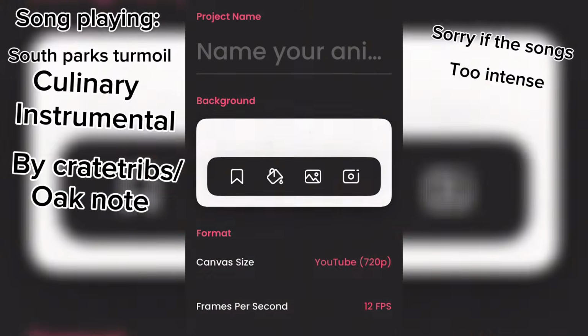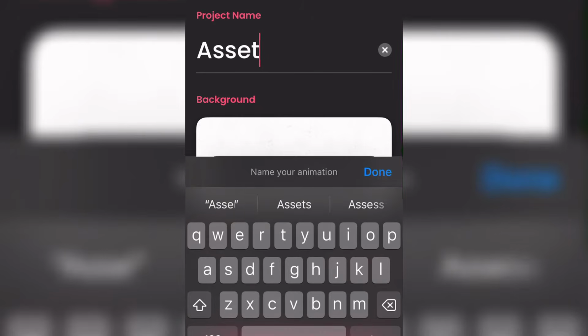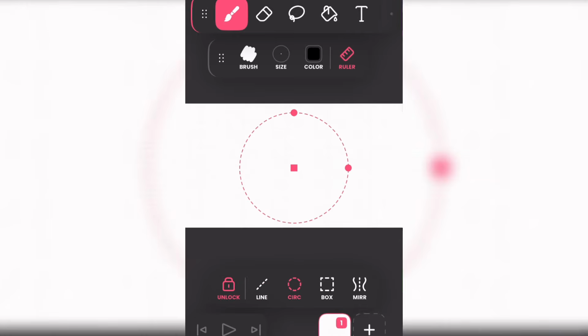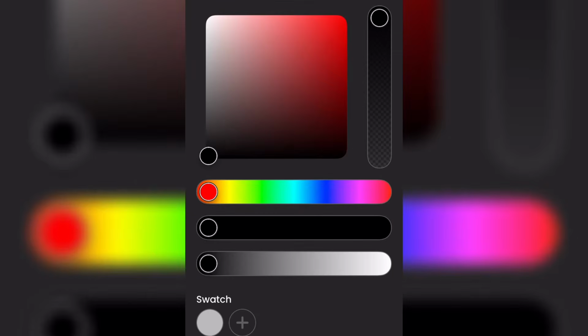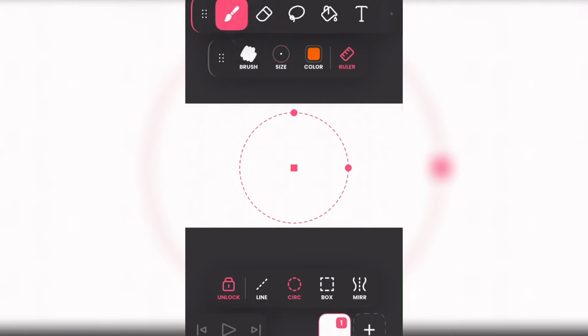Alright, welcome to the asset making tutorial. So basically, first what you want to do is make a project for your assets. Okay, so now what you want to do is select a shape, preferably the circle tool. Now, get a shade of any main color you like and make a darker shade of it.